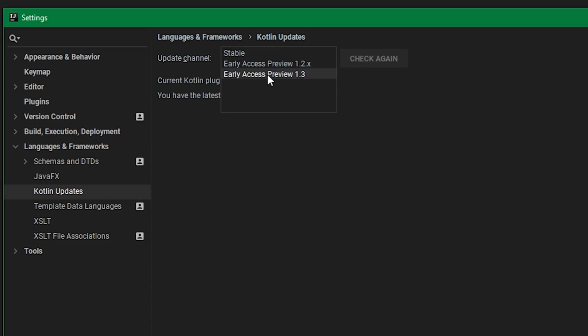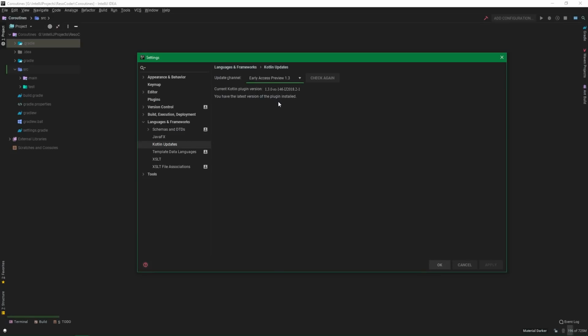If you are watching this video a bit later than it was recorded, 1.3 will be already out because at this time, it's already a release candidate. As we can see over here, it's 1.3.0 RC, so it's going to be coming out in really short time. But for now, just change it to early access preview if you haven't already.